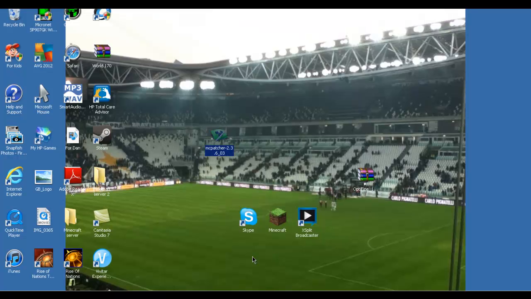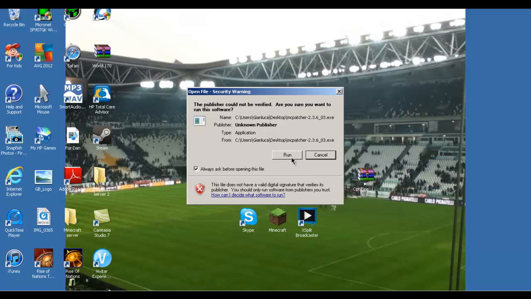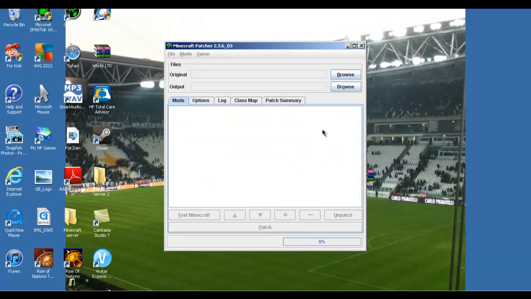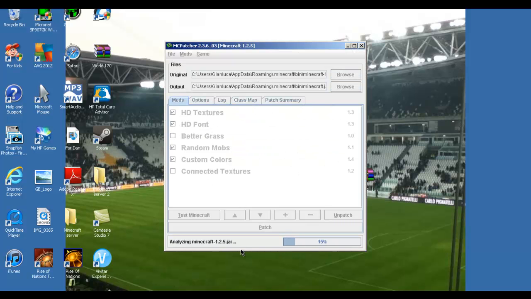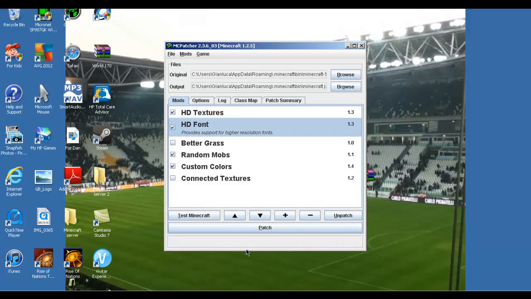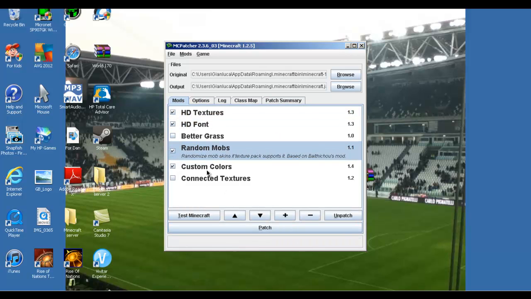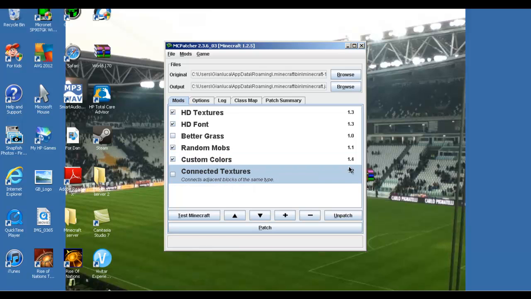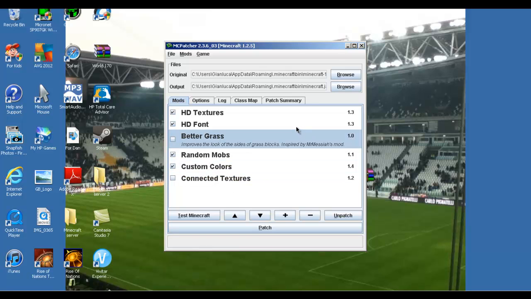So then when you've got Mcpatcher, put it on your desktop or where it's convenient for you and run it, and it literally just analyzes the Minecraft and the texture packs. So here what you need to tick is HD textures, HD font, random mobs and custom colors, leave connected textures and better grass. Better grass is just grass on the side of the blocks, so it's not really anything good.